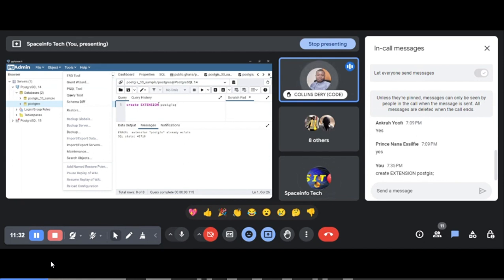I'm using my phone for this. Let me turn on my camera and show my screen.